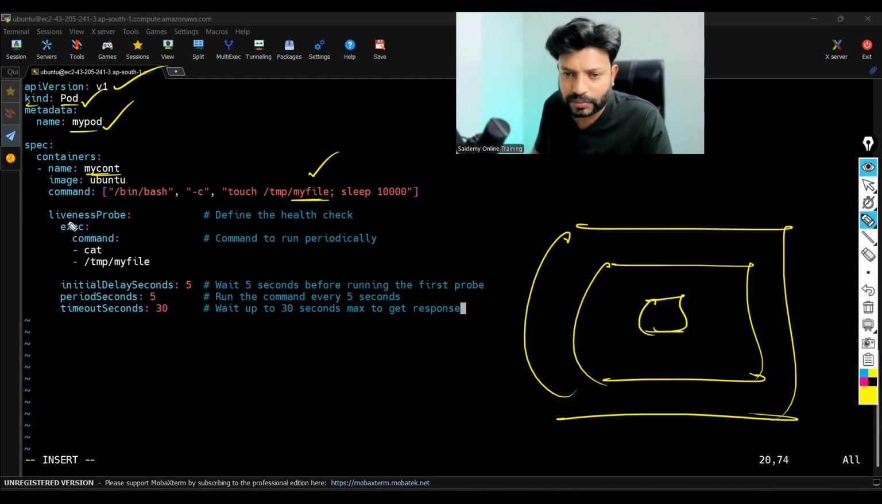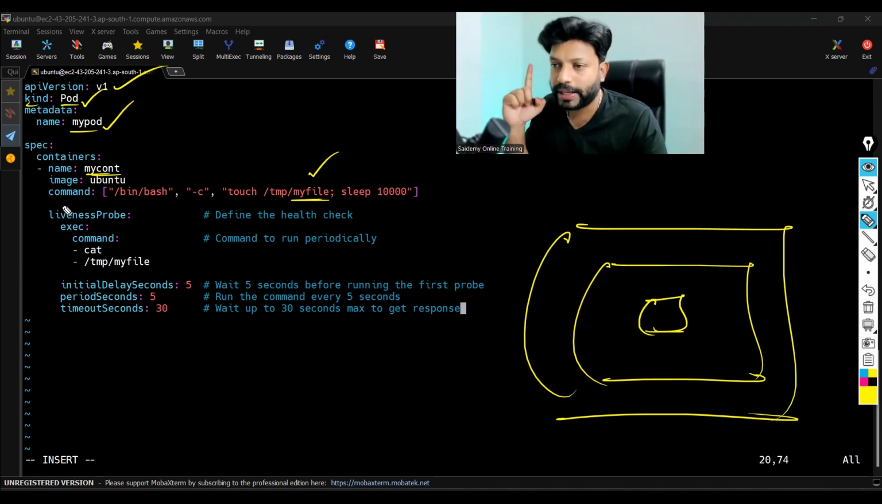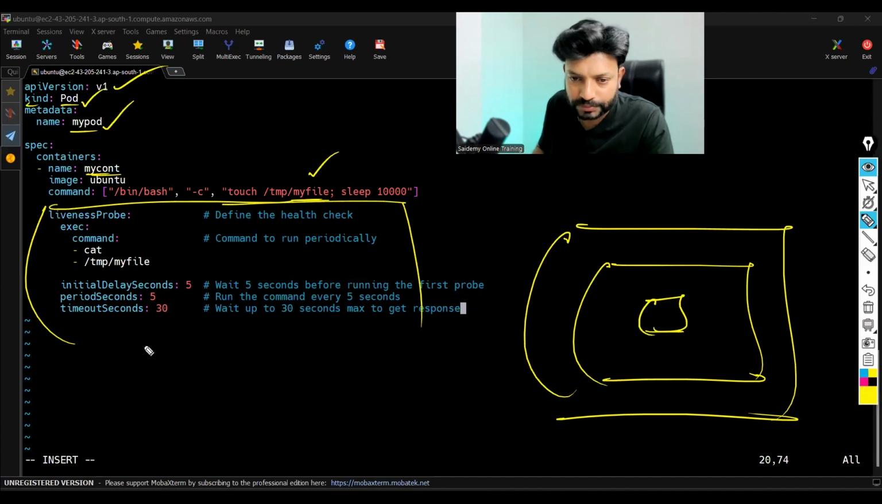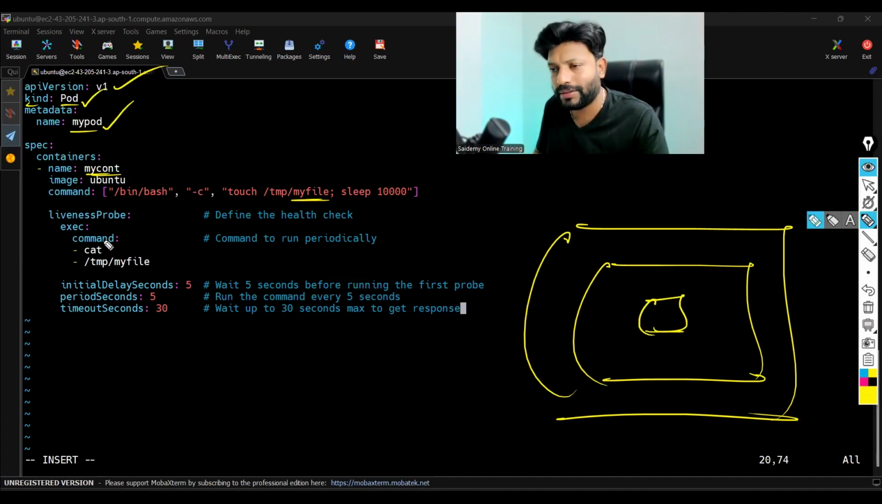Now coming to the liveness probe. Liveness means what? It checks whether your container is running fine or not. If it gets stuck or if it is unresponsive, then this check will fail. Then what actually happens? Kubernetes will try to restart the container or it will try to recreate the container. Correct? This is the liveness probe section. I told you, we just give some commands. So what command is the liveness probe executing?